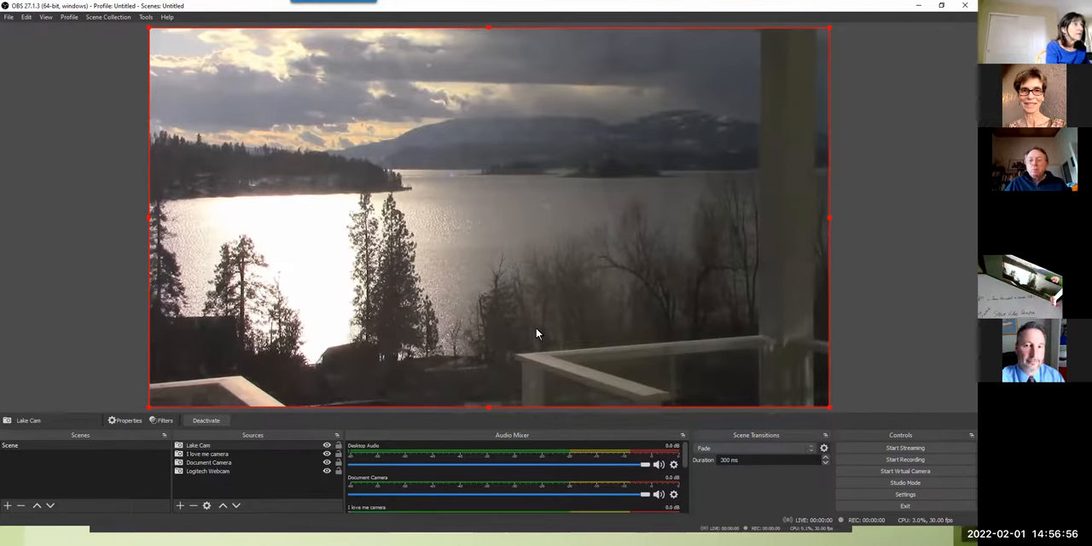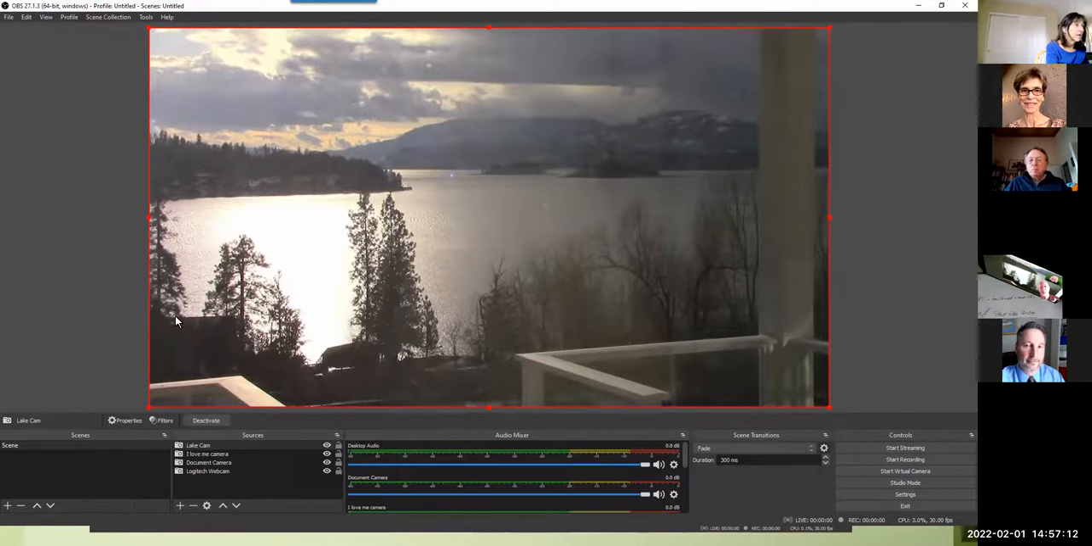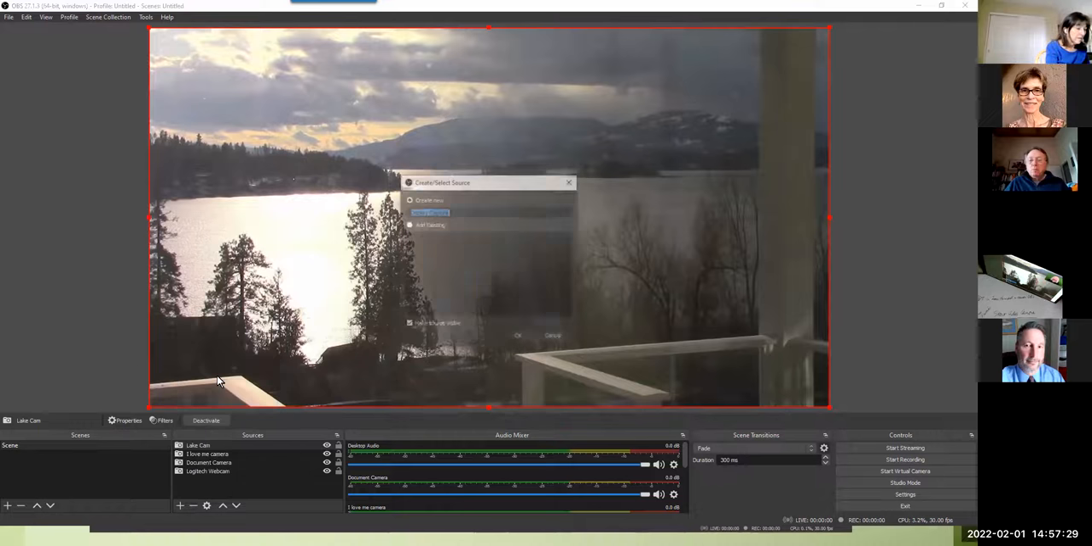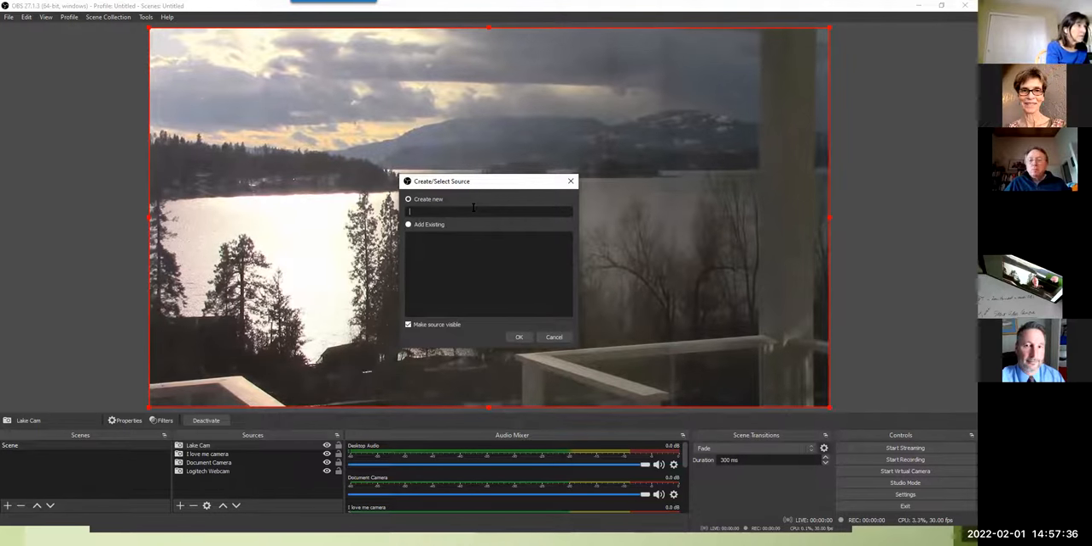I also have the option to add, we discussed it earlier, those display capture sources. I can share a particular screen with OBS. I happen to have three on this computer, so I'm going to pick one that I'm not using right now. I'm going to add a source, and that would be a display capture source. And I'm going to call this one a screen. It's my leftmost screen of the three I have in front of me here. So I'll call it left screen.